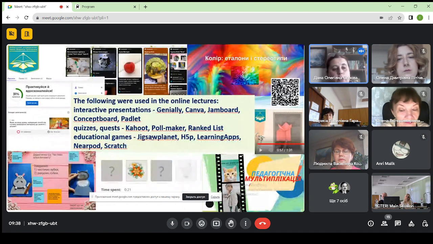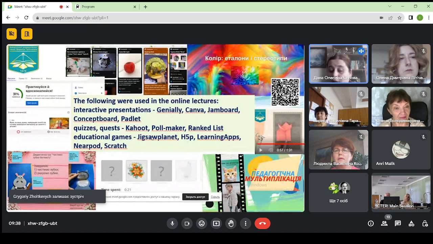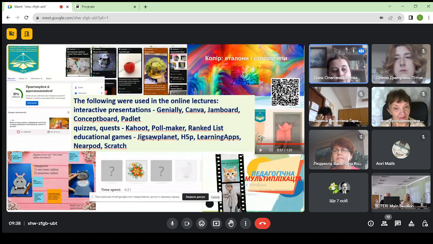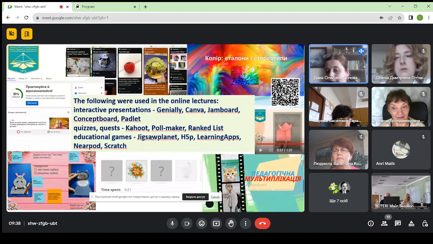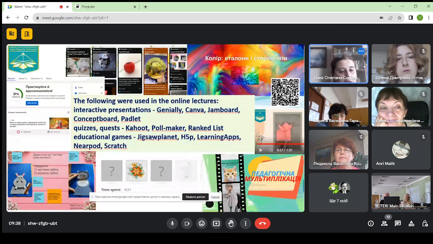Interactive presentations, quizzes, quests, and educational games were used in the process of studying theoretical material and online lectures. Quizzes were developed in Kahoot, H5P, Pollmaker, and ranked list service. They contribute to the interest of the audience as the students analyze the question, give an answer to it, argue their own opinion based on their own knowledge and experience, hear the arguments of their classmates, defend their position, getting closer to understanding the essence of the problem.